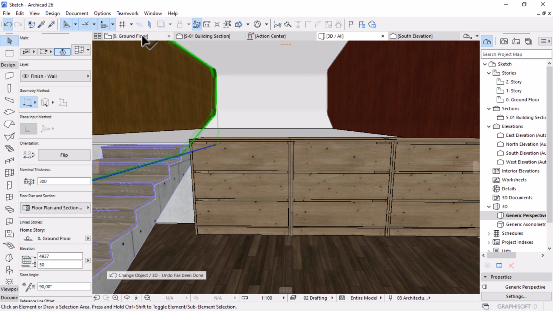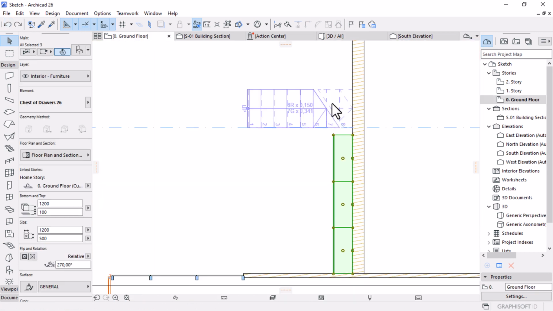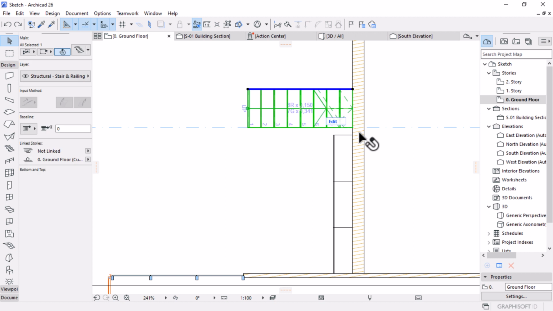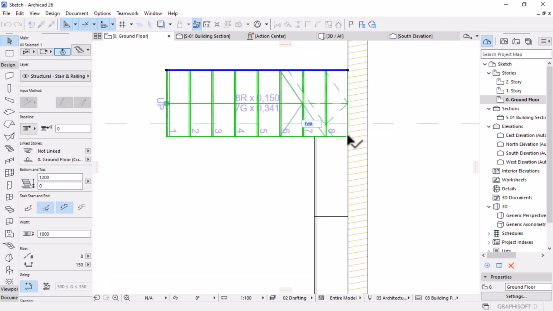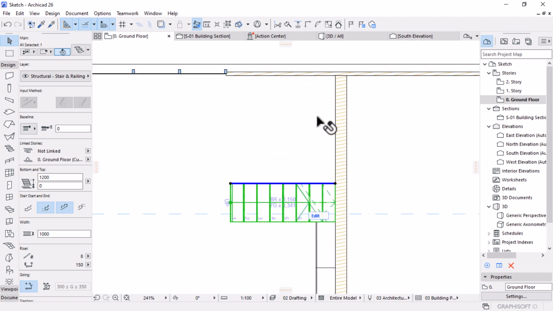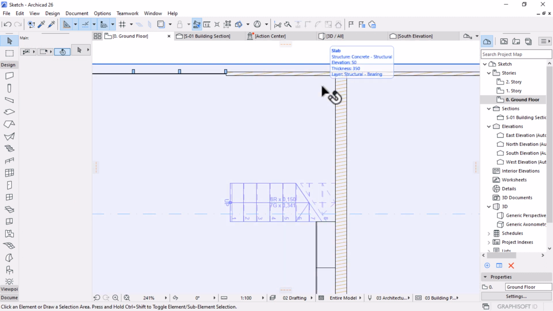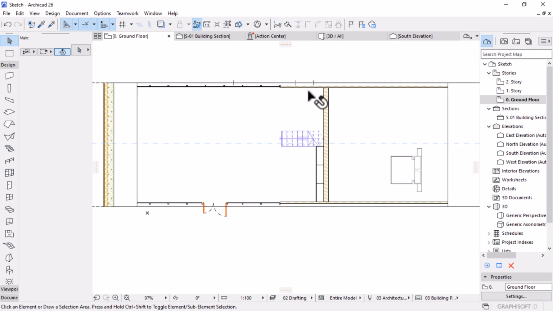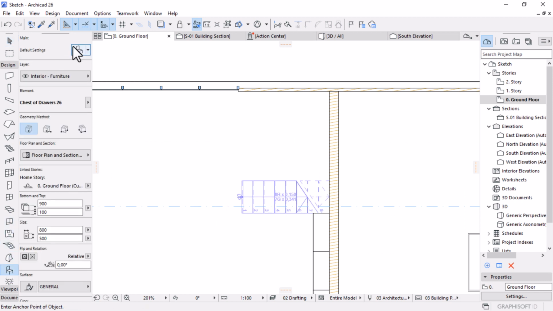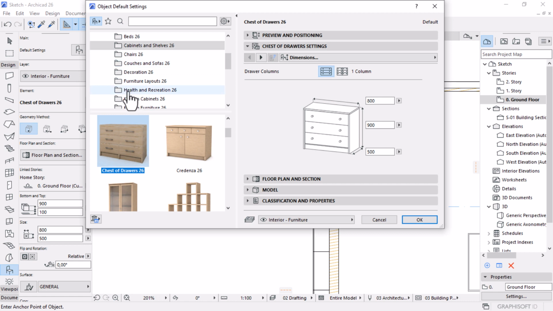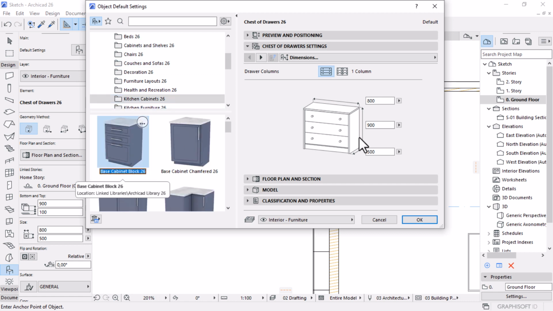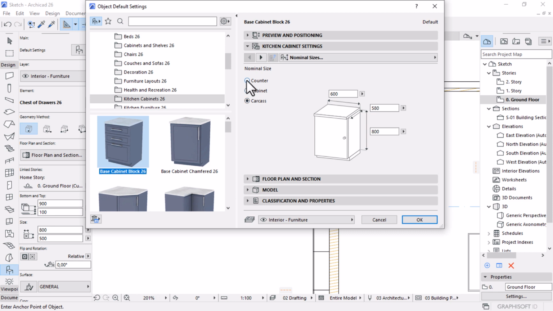Okay, so if we go back to the ground floor, now we know the position of our staircase. Let's just move it right next to the cabinets, something like that. And then on this side I'm going to place maybe a cooker, an oven and a basin for just a kitchenette. Let's activate the object tool and open its settings. This time we're going to go for the kitchen cabinets. Select this base cabinet and make sure it has a counter, and then move on to the other sides.